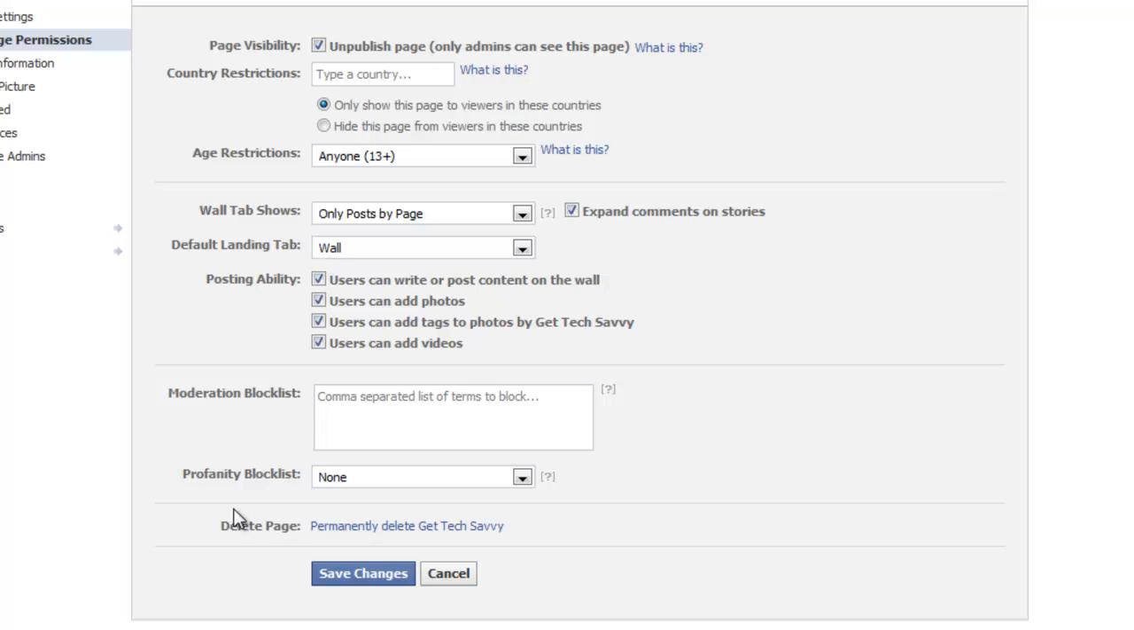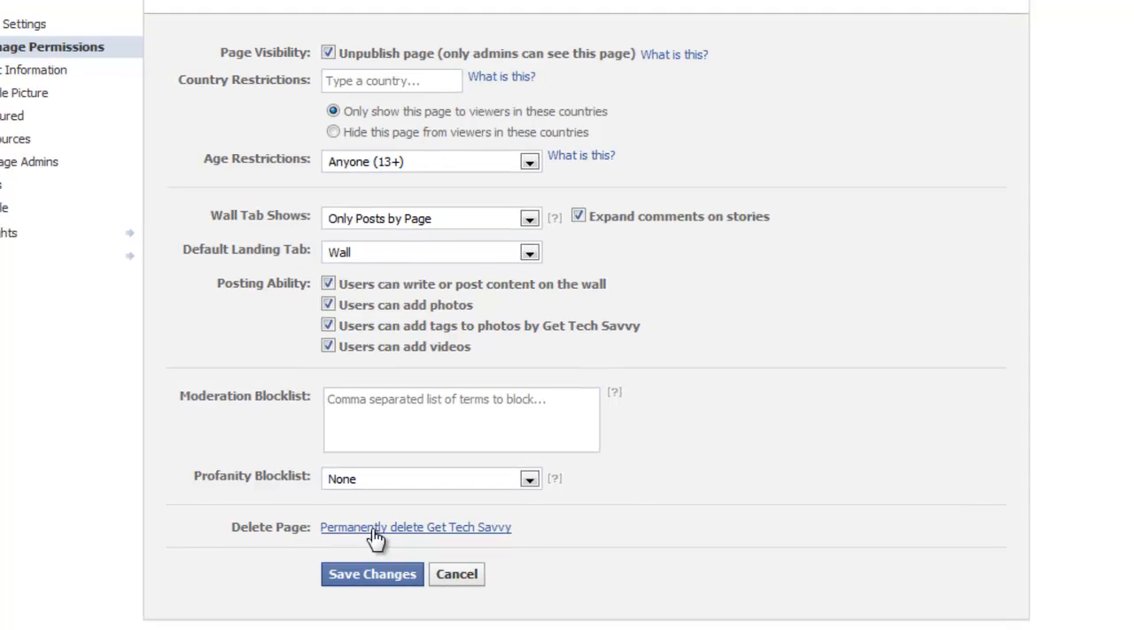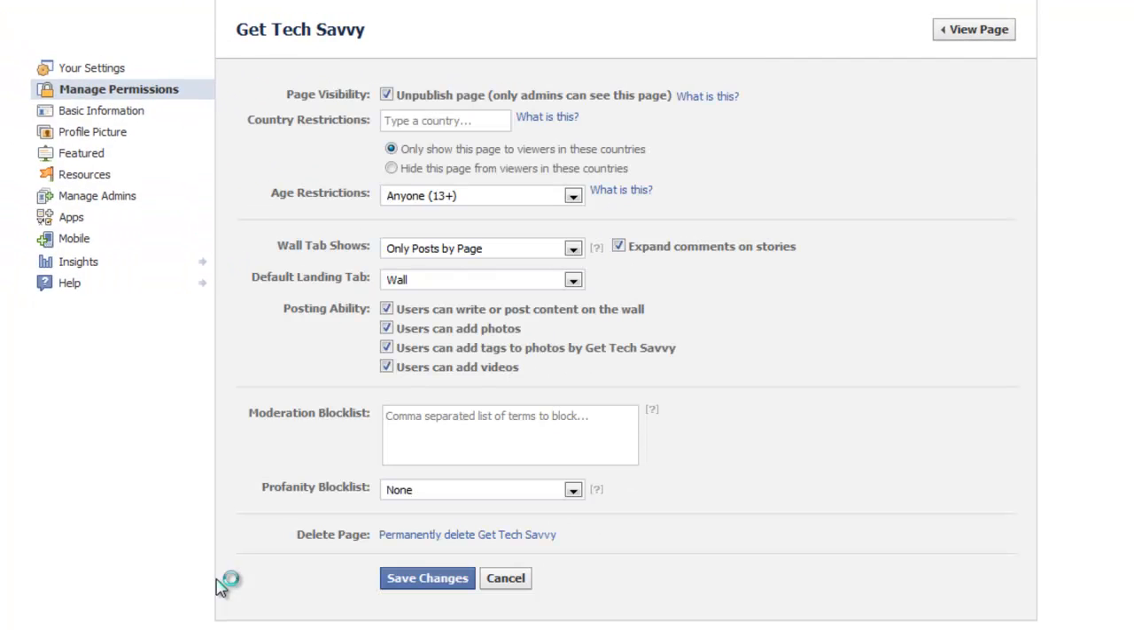So if you created a page and you really don't like it, or you want to change the name or whatever, and you don't care if you lose everything on the page, this is where you do it. So I'm going to go ahead and save changes so that I unpublish my page because I don't want that visible yet. I will uncheck that once I have my page ready to go for people to visit.